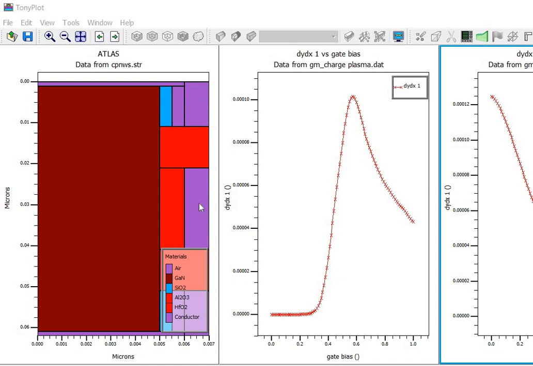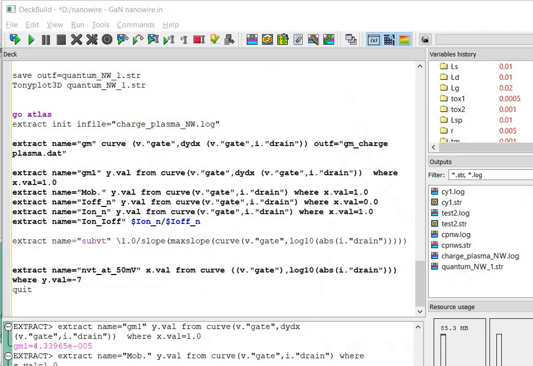This is the air. This substrate material is gallium nitride. At the source and the drain end I am using silicon dioxide. For the spacer I am using aluminum oxide. And the gate oxide is hafnium oxide, HfO2.